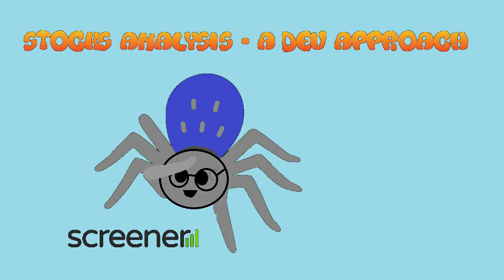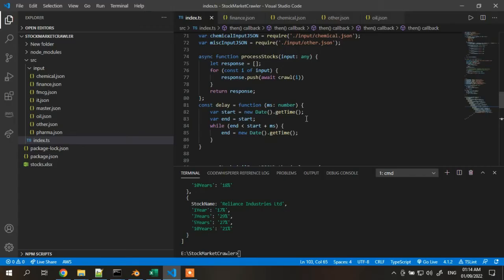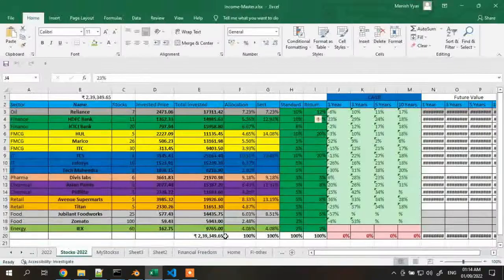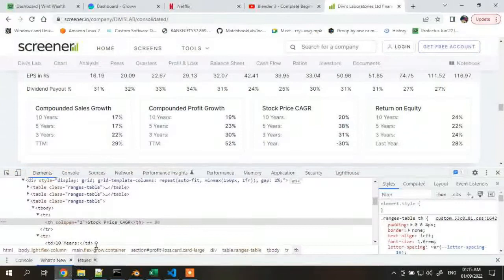Hey guys, so today I was working on a stock crawler. My requirement was to find the CAGR of the last 10 years. My approach first was, let's say I have Reliance and I want to find the last 10 years CAGR. So what I was doing, I was going to the Screener website.